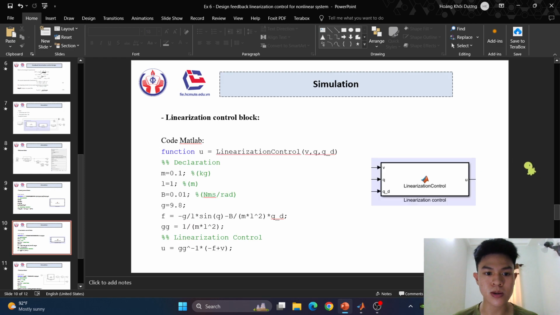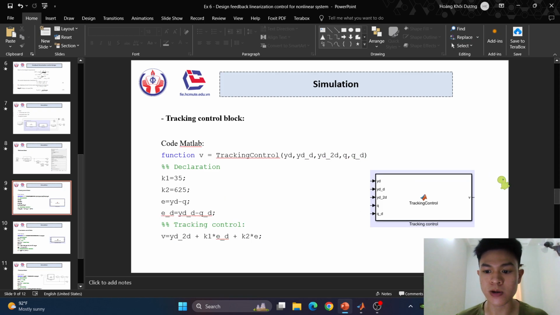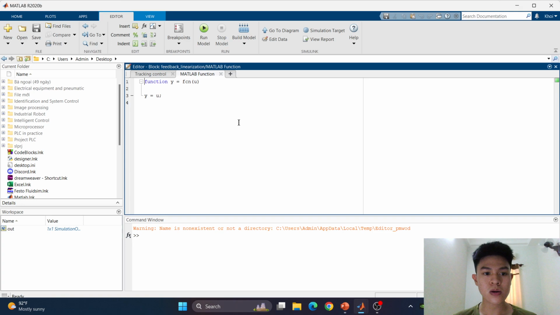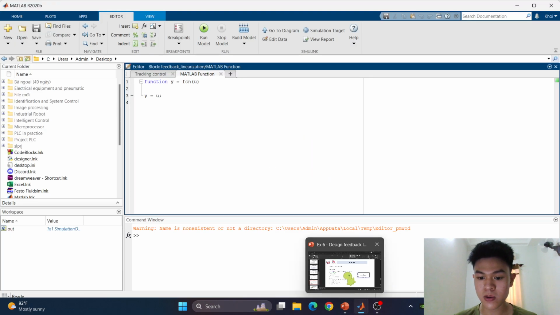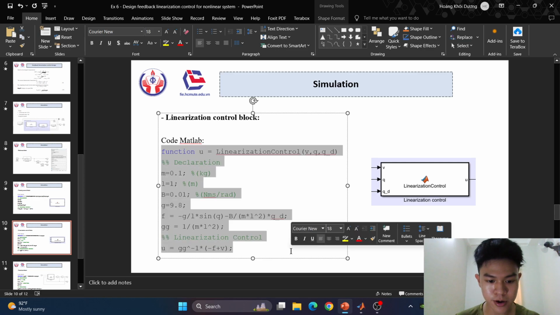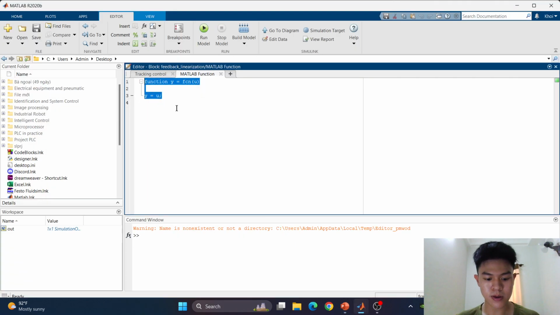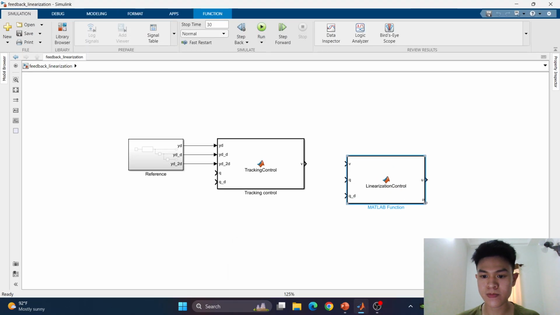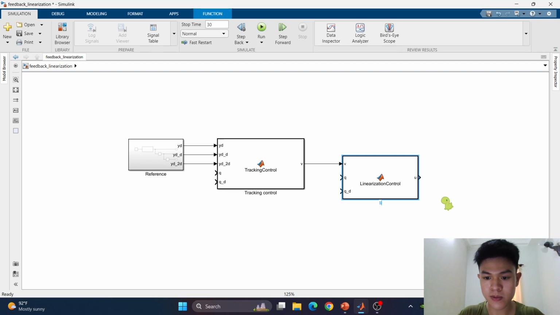The next block is the linearization control. The same as the previous one, this is also a MATLAB function. So I copy the code over here and paste it. Save. This is the linearization control.